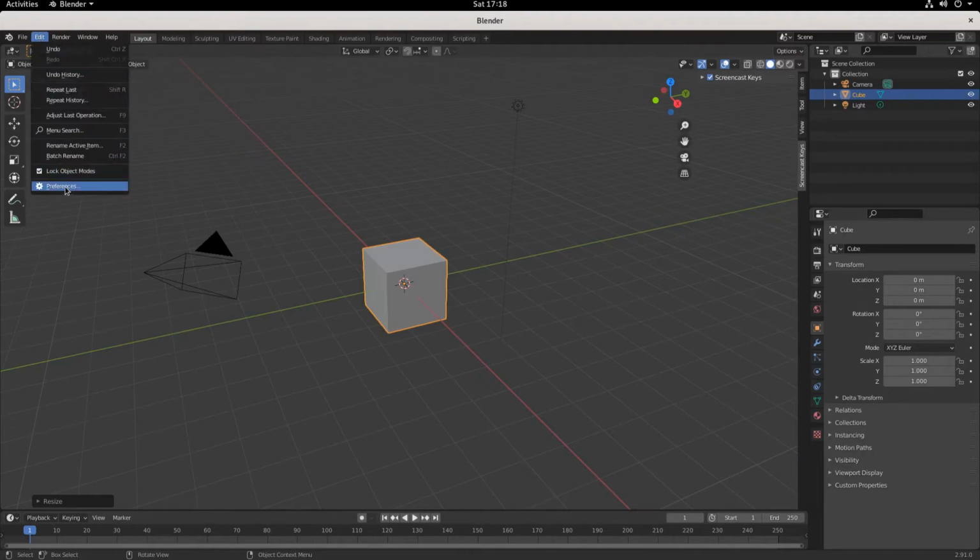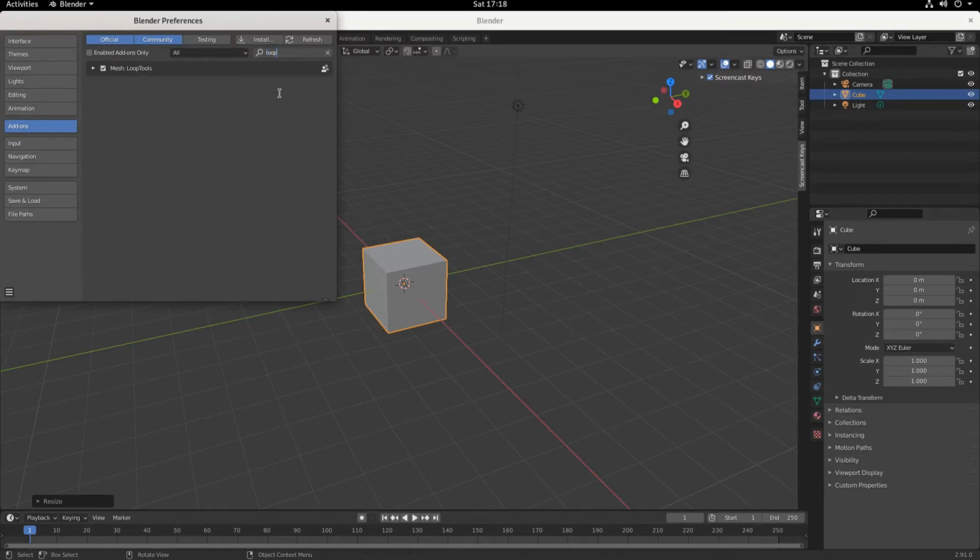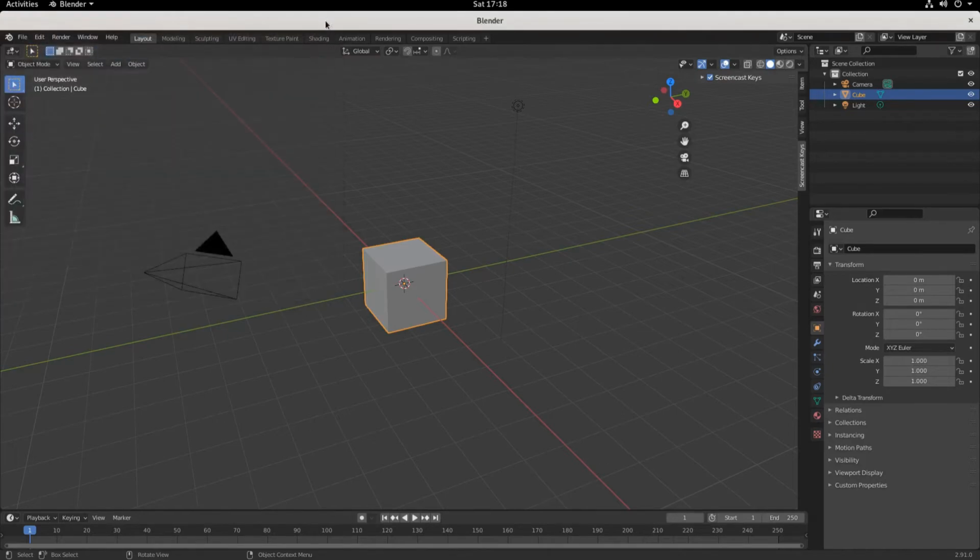So first thing we want to do is we want to enable an add-on. So we're going to go up here, Edit, Preferences, Add-ons, and here we're going to look for loop tools. You type loop right there, and you click this button right there to enable mesh loop tools. And then we're going to X out of that. That's enabled.